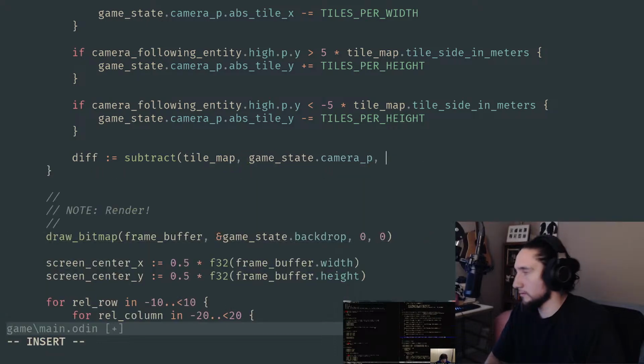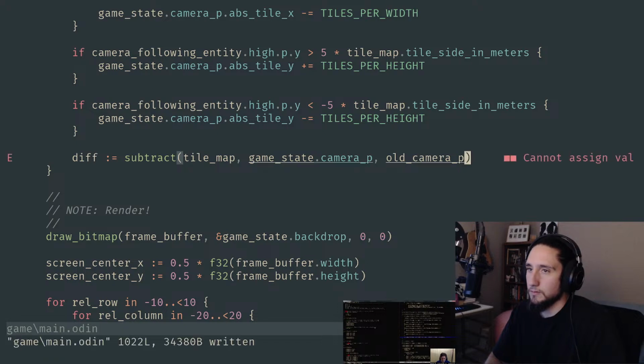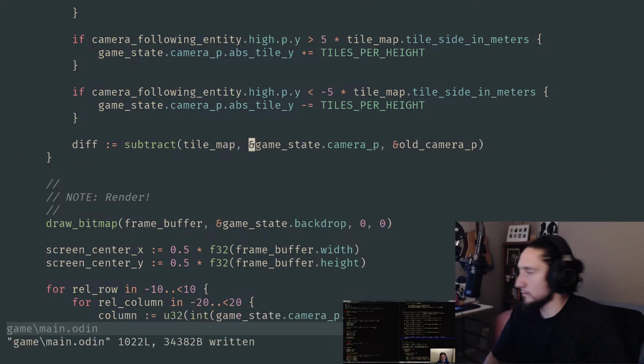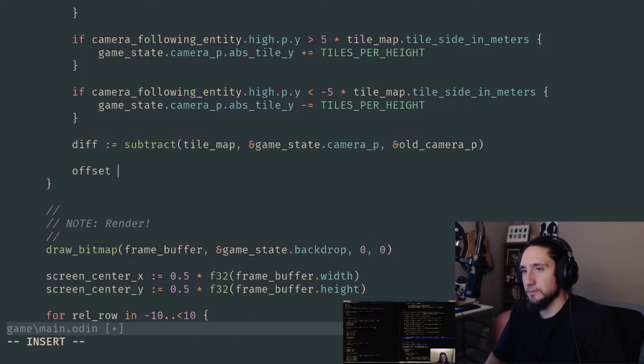So if that's the direction that the camera moved, then what we want to do is move everyone else by the opposite of that, right? In other words, this is the D camera P. And what we want to do is have like the object offset, right? So the offset that we're going to apply to all of the entities, the entity offset, is going to be the opposite of that, right?